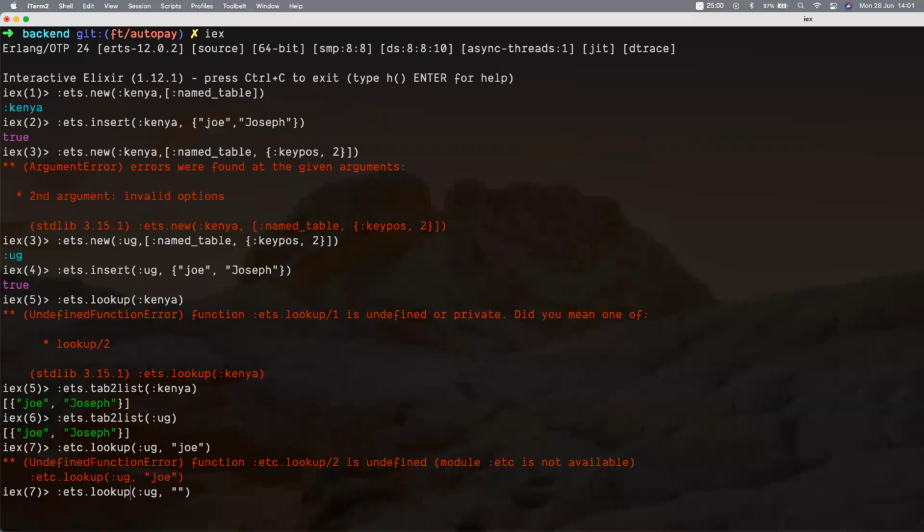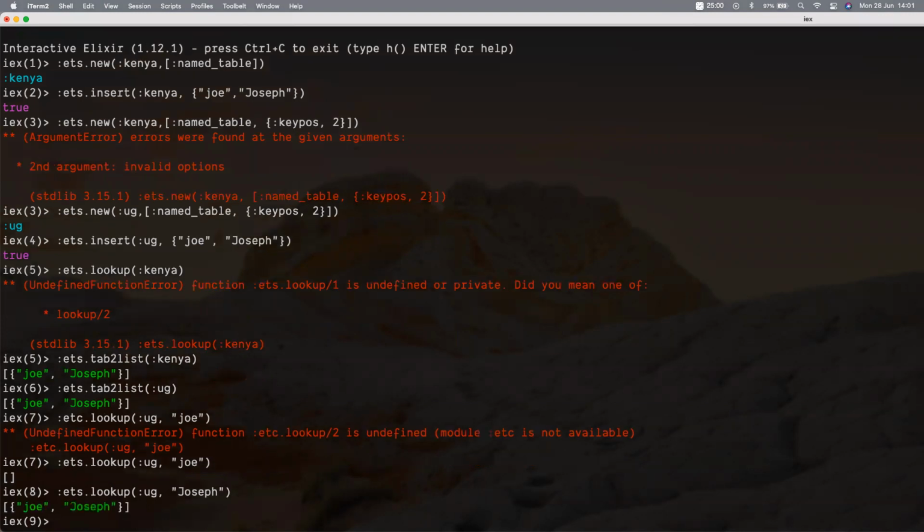Okay, so that one brings nothing. Can we try the same lookup? Cool. Yeah, that one came up. This one works. So the question is, if you put an integer more than 2, what happens up here? So it means the third element is the key. Yes.